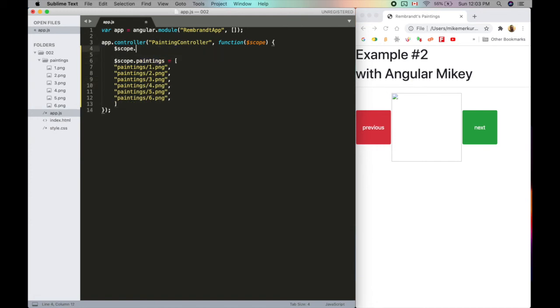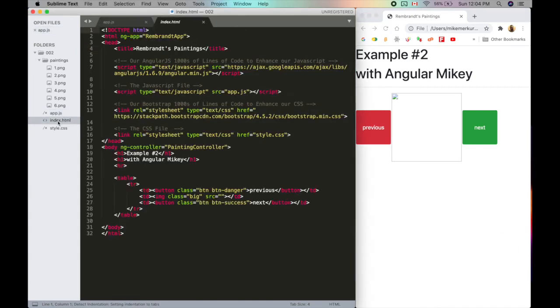And we're going to add a variable at the top. Scope.painting count equals 1. But really it should be 0 because an array starts with number 0.